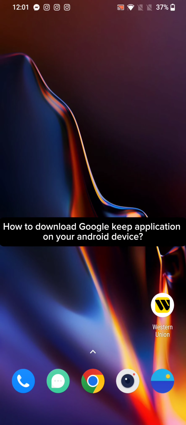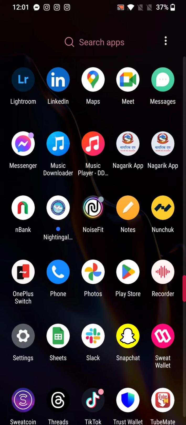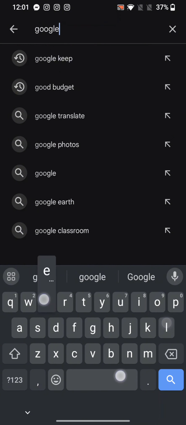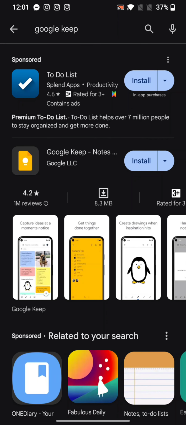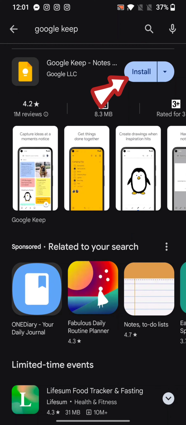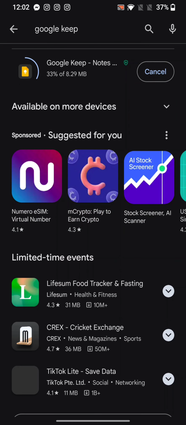To download your Google Keep application on your Android device, firstly go ahead and open your Play Store. On the search box at the top, type in Google Keep and make a search. You're going to see the search results displayed on the screen. Simply tap on the Install button right next to the application to begin the downloading process.